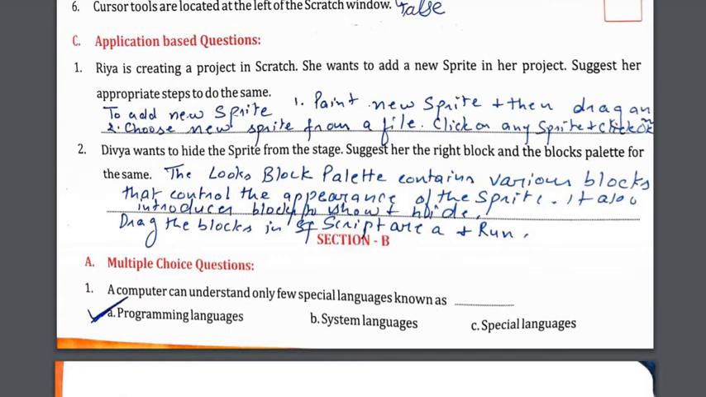Second question. Divya wants to hide the sprite from the stage. Suggest her the right block and the blocks palette for the same. The looks block palette contains various blocks that control the appearance of the sprite. It also includes blocks to show and hide. Drag the blocks in the script area and run.